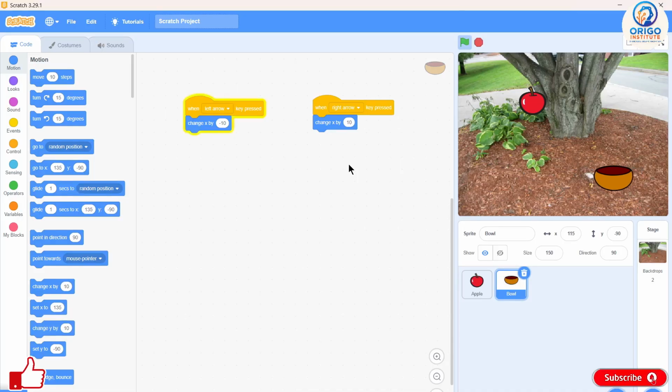If you want to change the speed, if you need higher speed, you need to change the values here, you need to increase the values. If you want to increase, that will be minus 50, or you can change it here by plus 50. Both values will be equal. One will be a negative sign and one will be positive. Now our coding for the bowl is completed. It's moving on the left and right side.